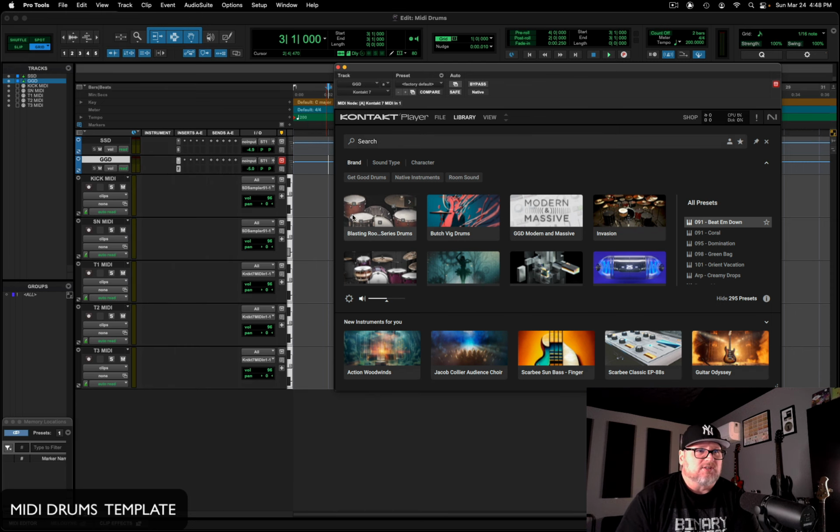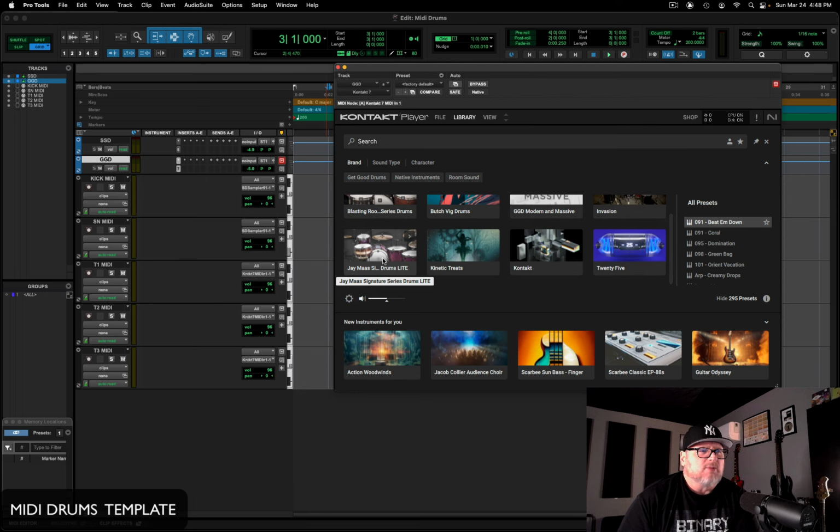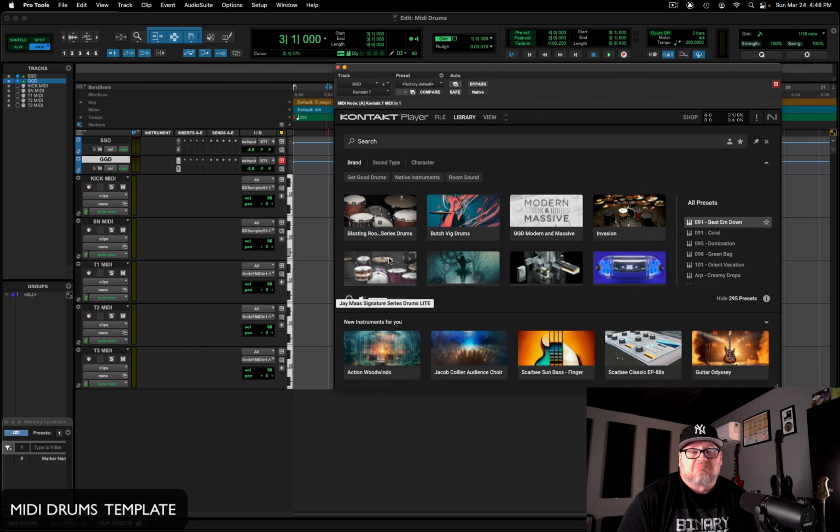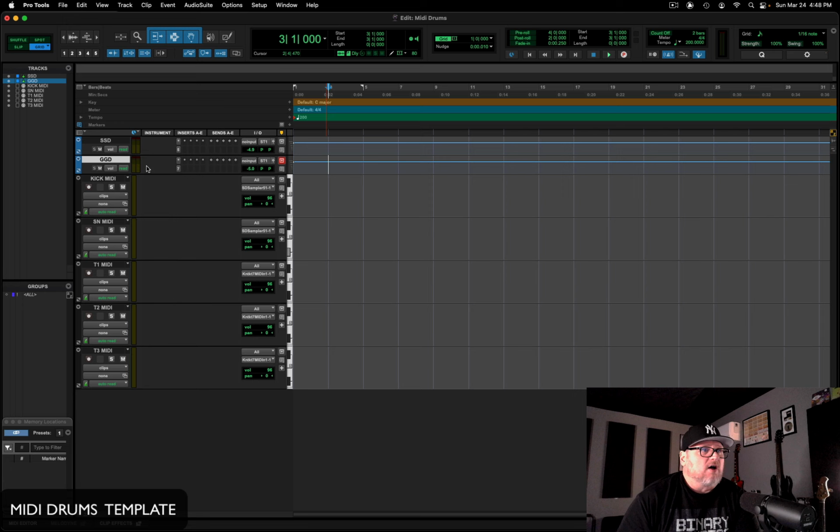But realistically, I do have all these libraries in here. Blasting Room, Butch Vig Drums, very cool. Modern and Massive, Invasion, J Moss, Room Series. The usual stuff. So these are just auxes with the samplers on them.